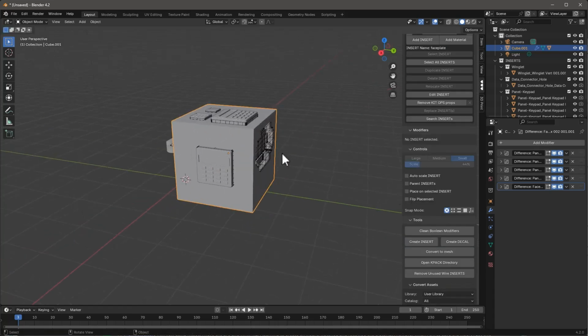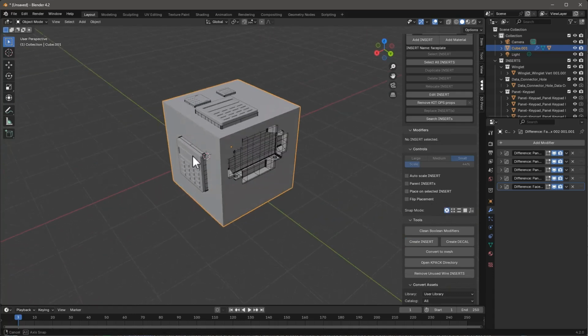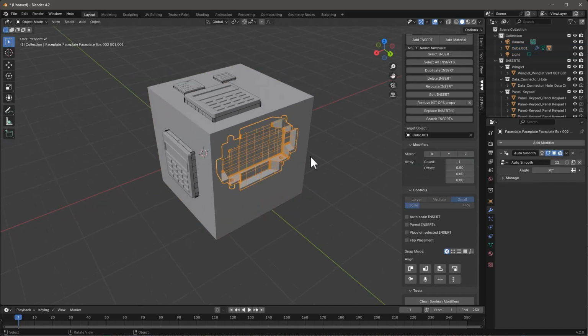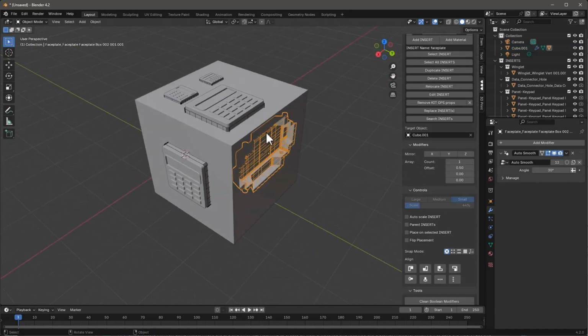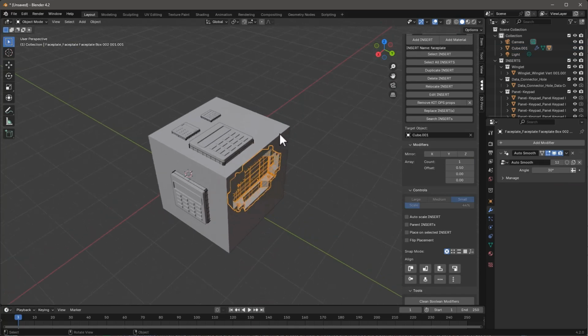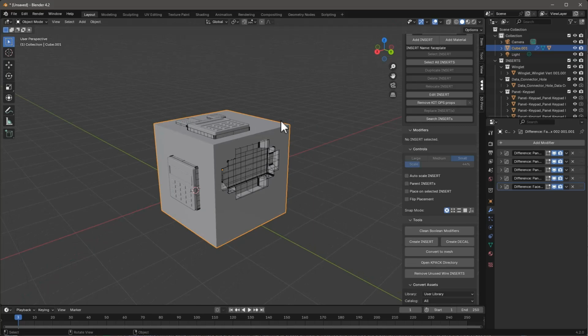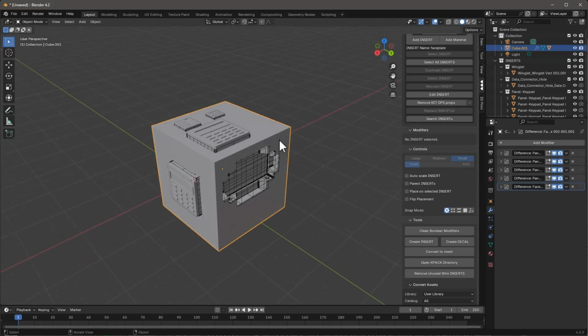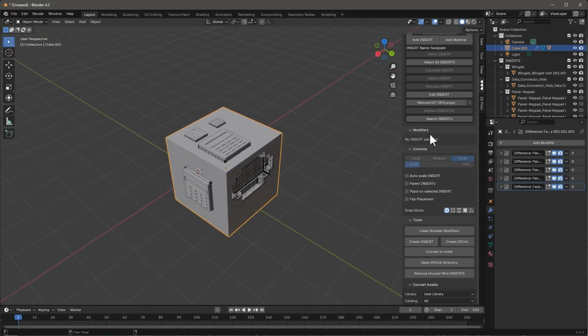And then we talked about place on selected insert and flipping placement. Sometimes in CAD situations, it may be a good idea to flip something. Especially with Design Magic, you may have an insert you want to flip to the other side of the plane that you're inserting it. So let me show you what I'm talking about there.